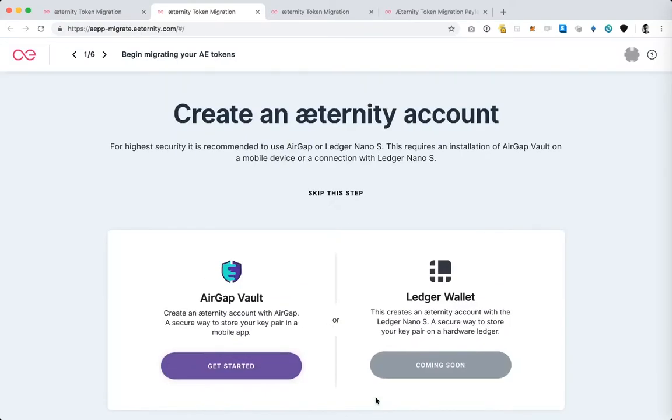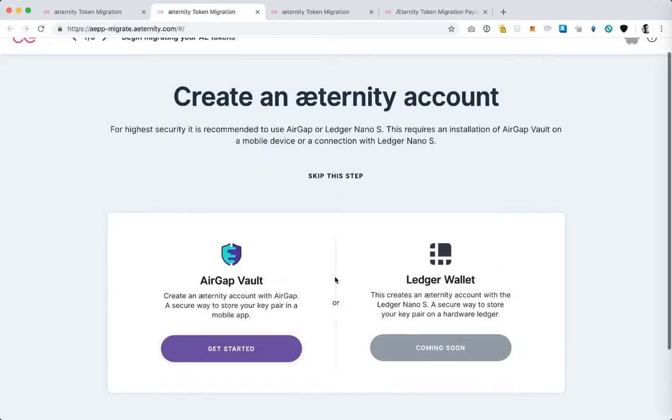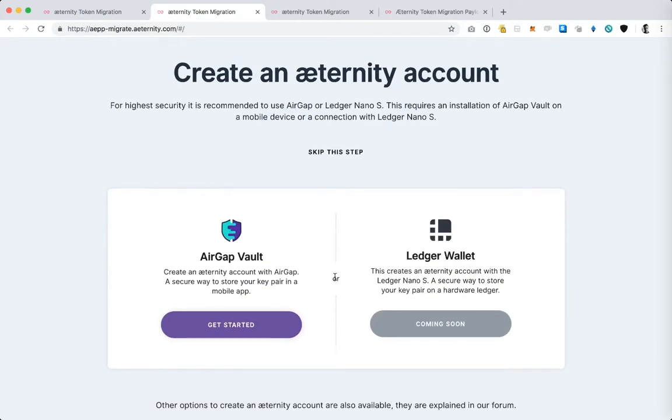I tap Start Migration and I arrive at the token migration web application. So I'm going to create the Eternity blockchain account with the AirGap Vault app. So I'm going to hit Get Started.